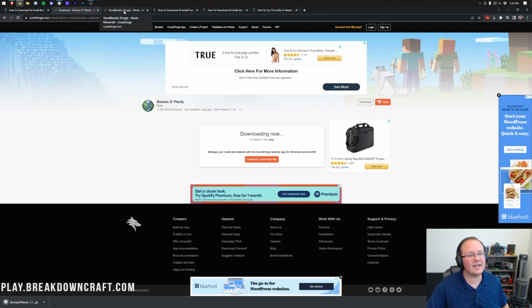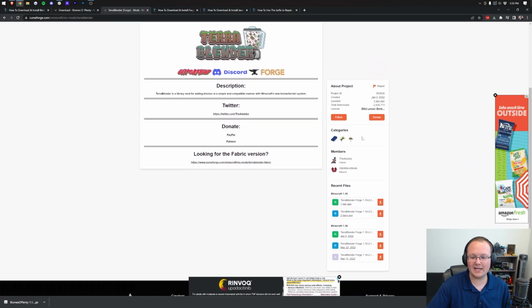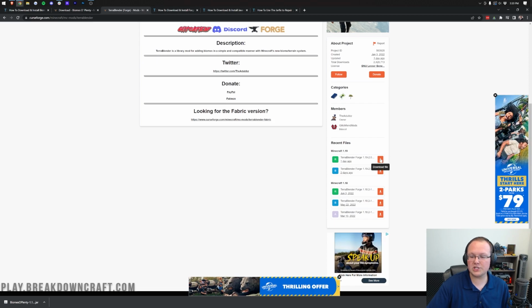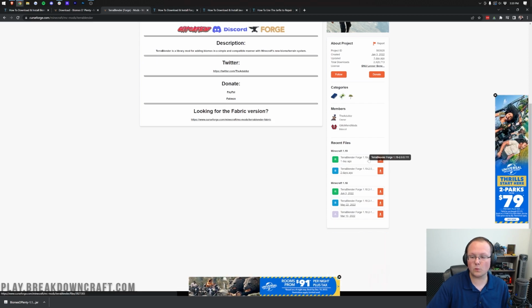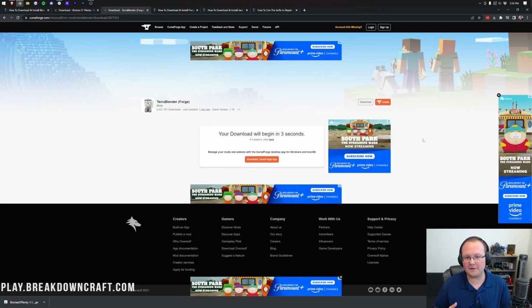Now, there's one more thing we need to download mod-wise, and that's TerraBlender. This is a requirement mod for Biomes O' Plenty in 1.19. You can find this, of course, linked in the description down below. And once you're here, same thing. Come to the right-hand side, scroll down to the Minecraft 1.19 section, and then click on the orange download button next to TerraBlender Forge 1.19. The download will begin, and you may need to keep or save the file. Same exact process as downloading Biomes O' Plenty. Boom, there it is in the bottom left.